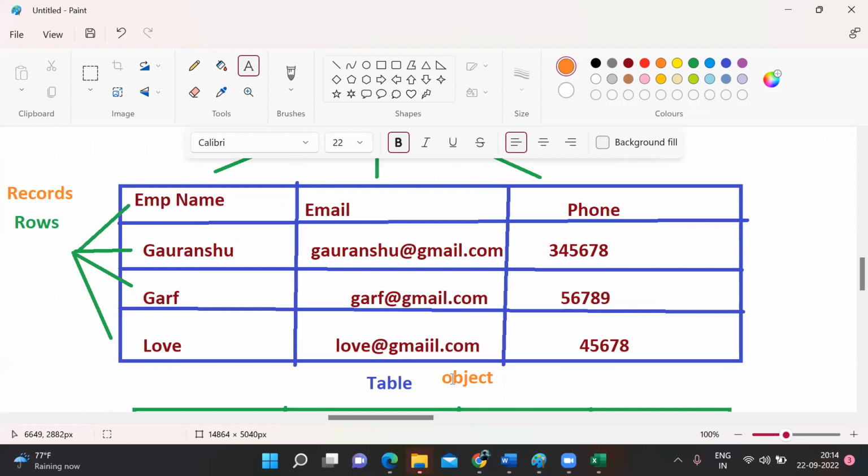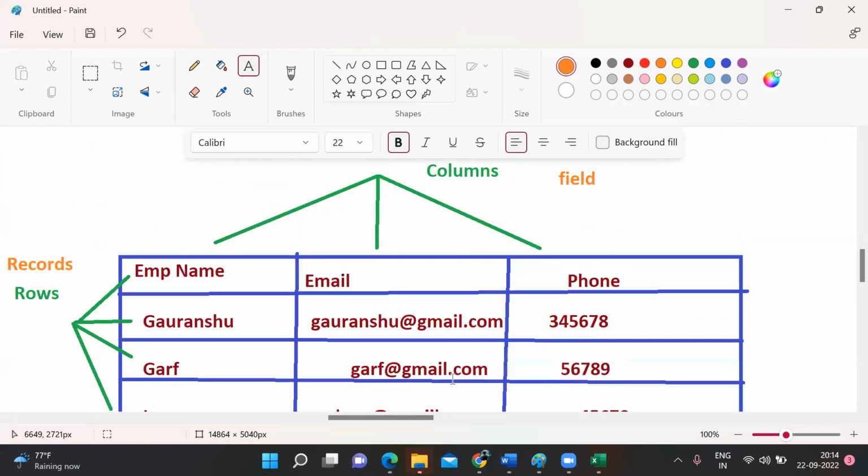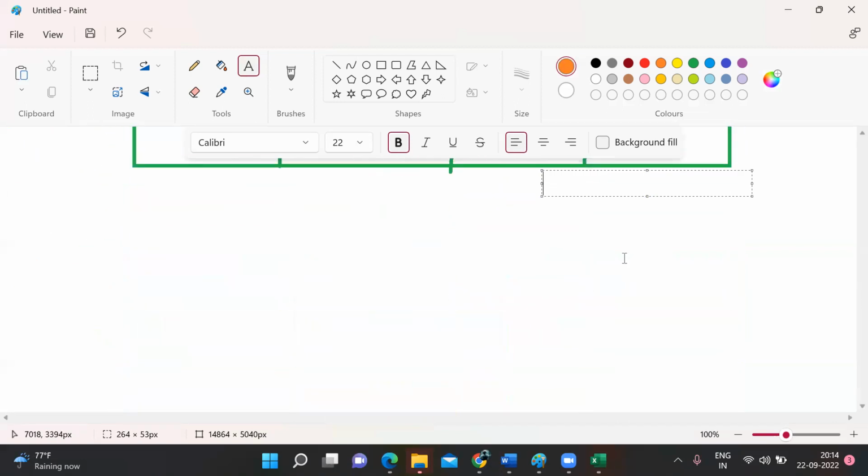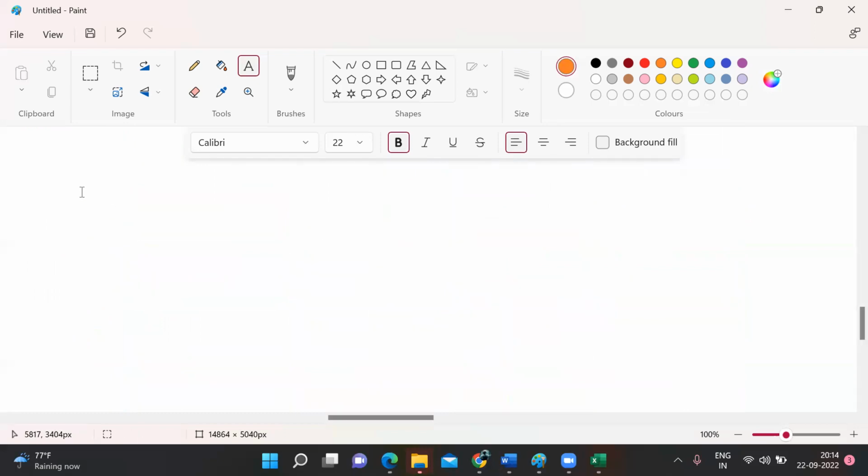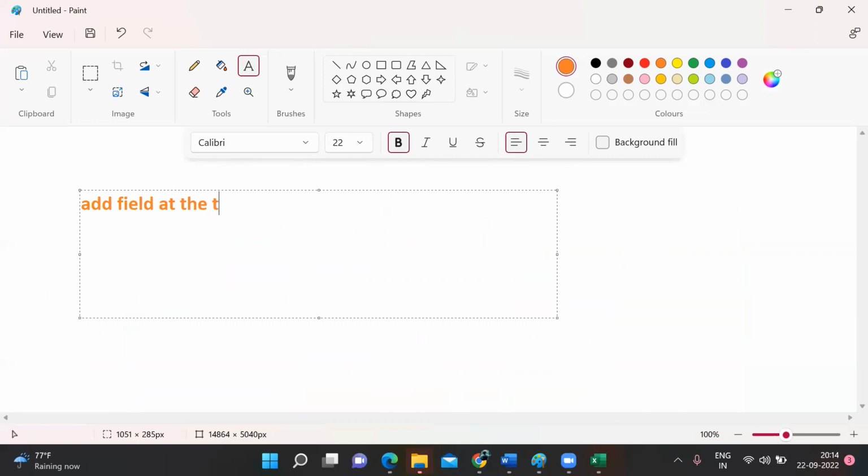So I'm going to create the object. Object we cannot create without field. So whenever we create the object, it's necessary to add one field. Okay. So whenever you add a field at the time of creating the object, we can use only two data types.